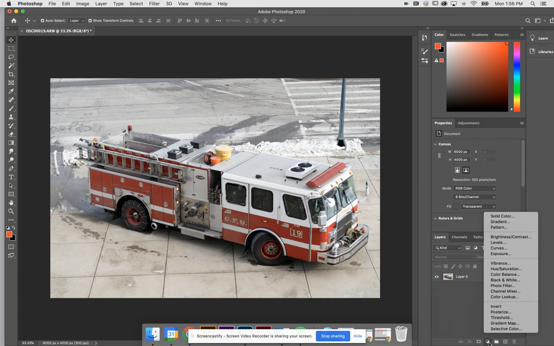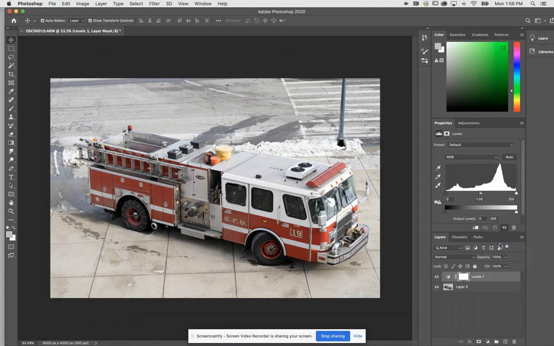We're going to go ahead and just click that once, and that's going to give us a wide variety of options here. The one we're going to look at right now is called levels. So we're going to move up to levels and just click on levels. Now, once we click on levels, we're going to see this chart pop up. What this is showing us is all of the different values that we have in our image.